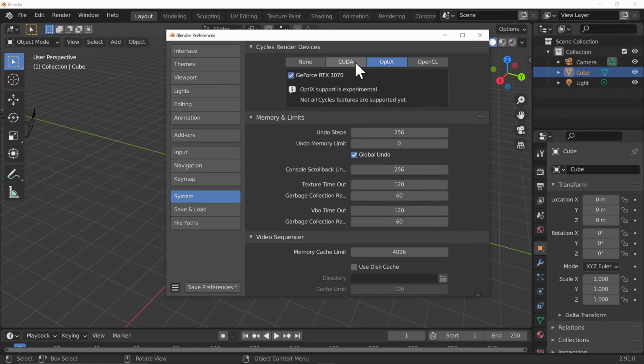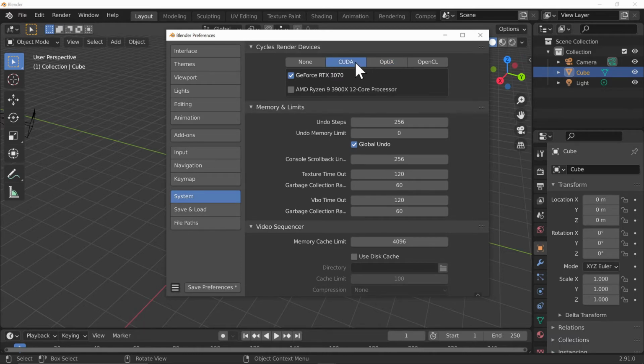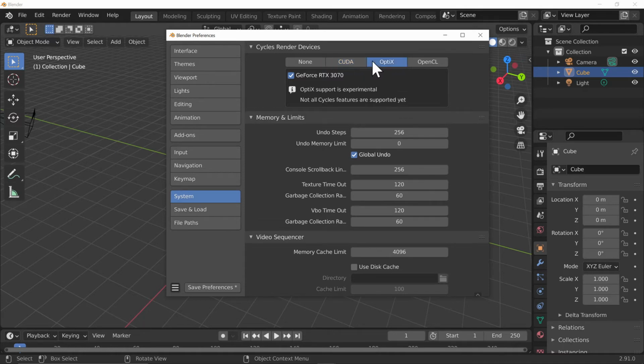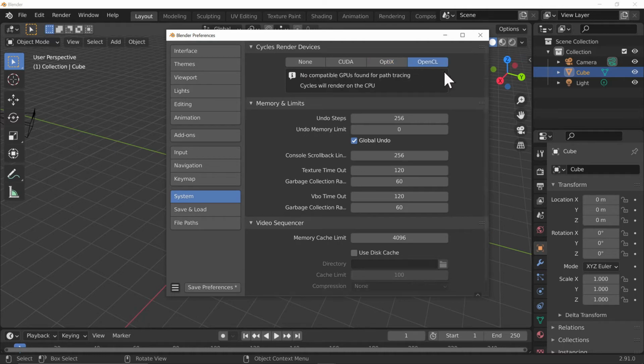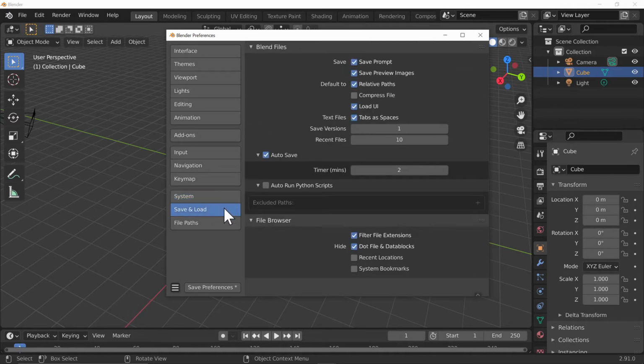Now, in general, CUDA and OptiX are kind of the same thing. OptiX uses the neural engine on these new graphics cards, the 20 and 30 series. If this sounds like a bit of gobbledygook, just reach out. I'll try and help everybody I can. And this final one here, OpenCL, you'll want that for AMD cards. I'm going to turn mine back to OptiX and move on to save and load.